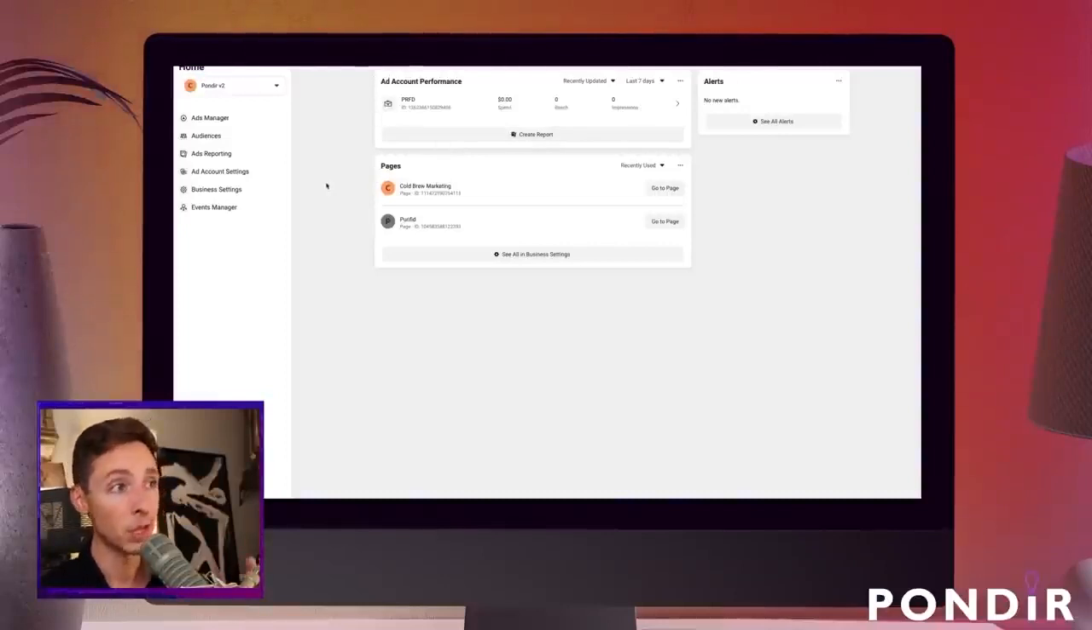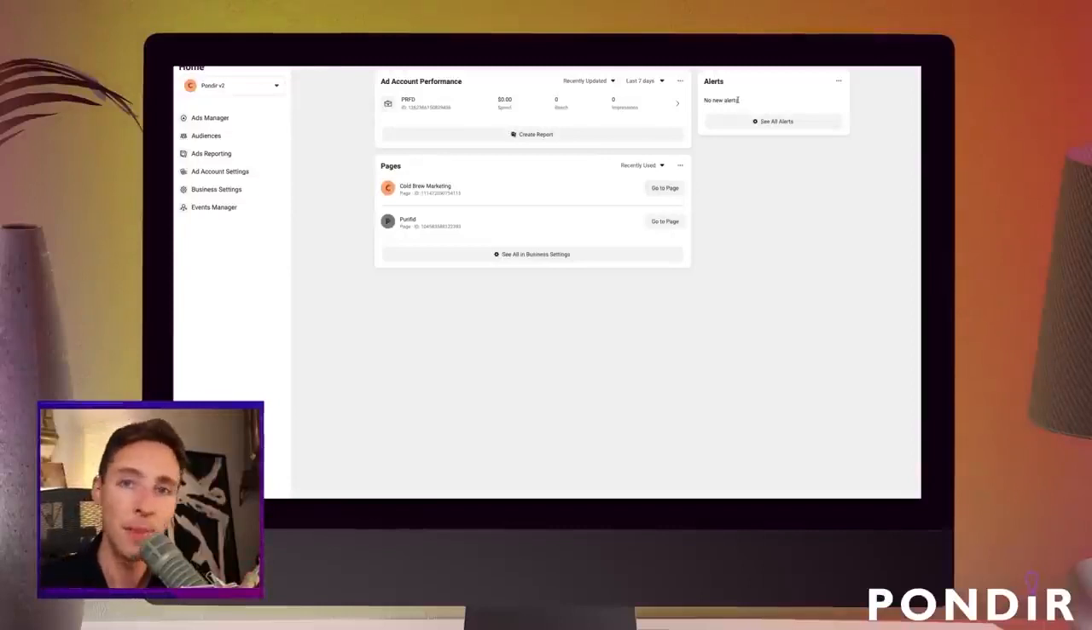Below that, we have pages. So these are all of the pages that this business manager is connected to. As I mentioned, you can have a ton of pages. I've seen business managers with 1,000+ pages connected to it. We'll touch on how to connect your page in a future lesson, but it is here. And then alerts, occasionally if a payment method fails, if something goes down, rejected, you're going to get alerts and you can see all of that here.